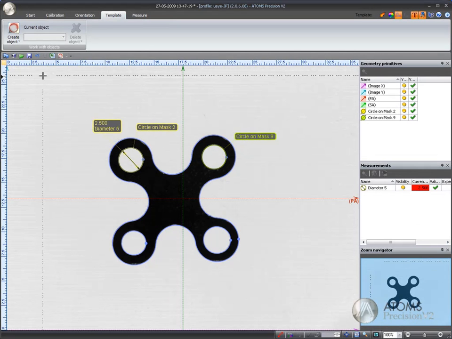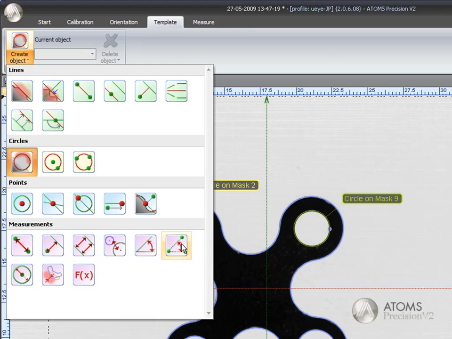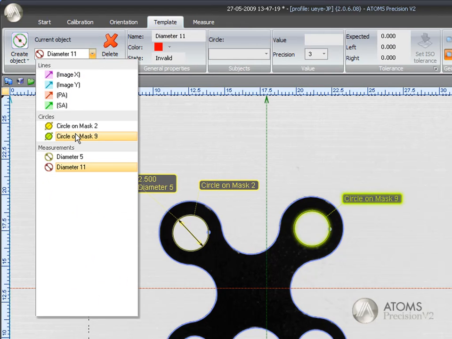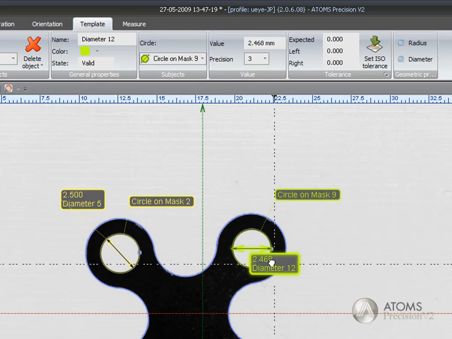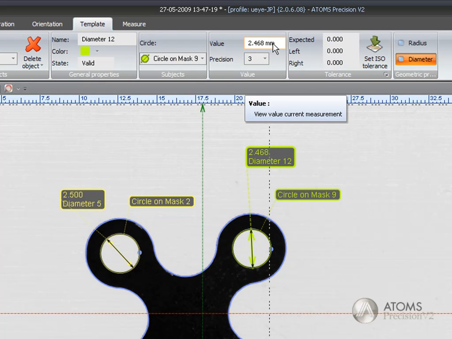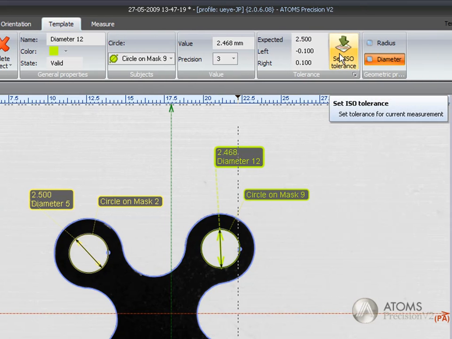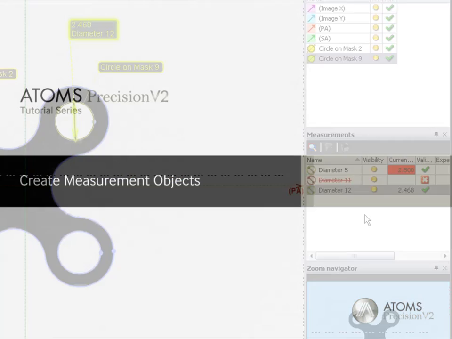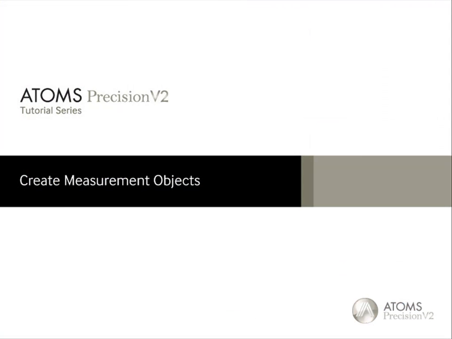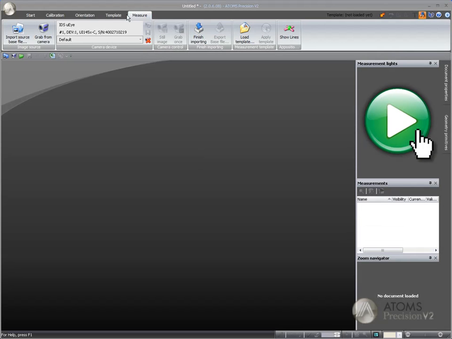Once we have all the required geometry, we can proceed to create measurements in the Template tab. We can create lines, angles, radii, diameters, and distances between contour measurements. In this example, we'll create a diameter measurement. From the current measurement of 2.468 millimeters, we key in the expected, the left and right tolerance values, which also means the lower and upper tolerances. We can use the built-in ISO tolerance tool, which retrieves the values automatically. These values can be changed if required. We see the diameter measurement as listed in the measurement panel. The tutorial on Create Measurements Objects shows how other measurements can be created. We have a tutorial showing 2 examples of how you can create a template from scratch.